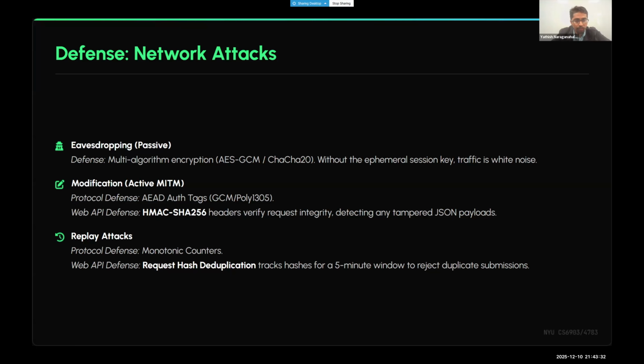Next we have the modification attack. This is mainly to prevent man-in-the-middle attacks. The defense we use is AEAD auth tags with GCM or Poly1305. Some of the API defenses that we use are HMAC SHA-256 headers, which verify the request integrity and detect if there's any tampering with the payloads.